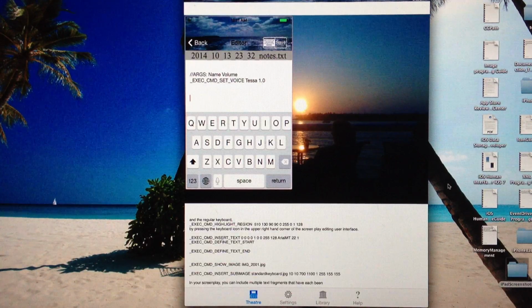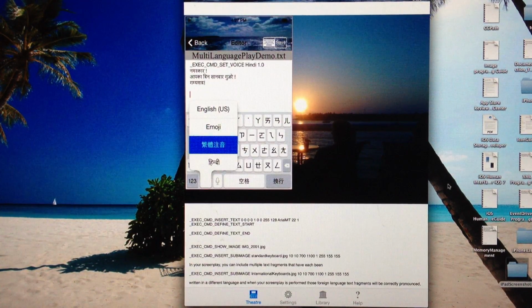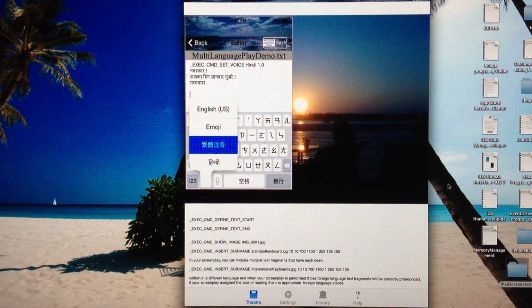In your screenplay, you can include multiple text fragments that have each been written in a different language, and when your screenplay is performed, those foreign language text fragments will be correctly pronounced, if your screenplay assigned the task of reading them to appropriate foreign language voices.